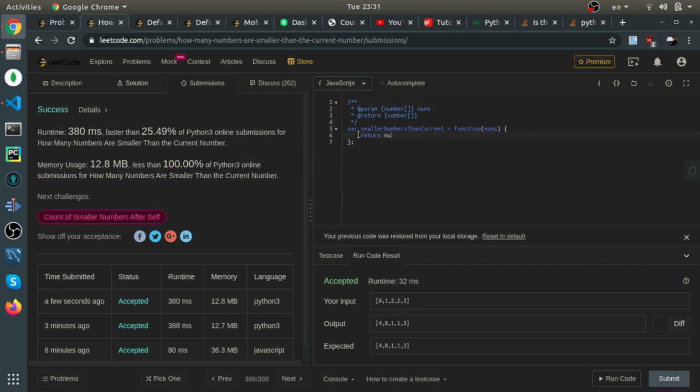So I will return the nums array and map it. And for each number, I'll just count it. So from the original, I'll create a variable called i equal to 0, and nums.forEach. I will use double n, call it double n this time. So if n is bigger than the outer n, just i plus plus, and at the end of the map function, just return i.